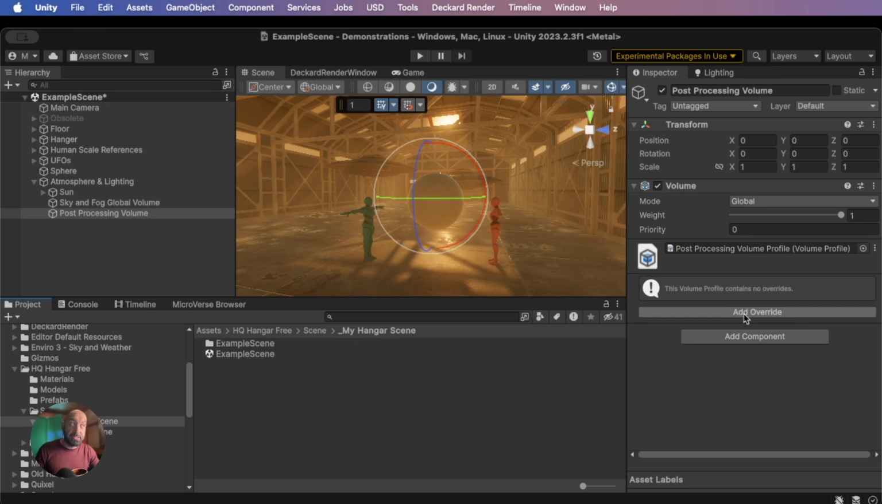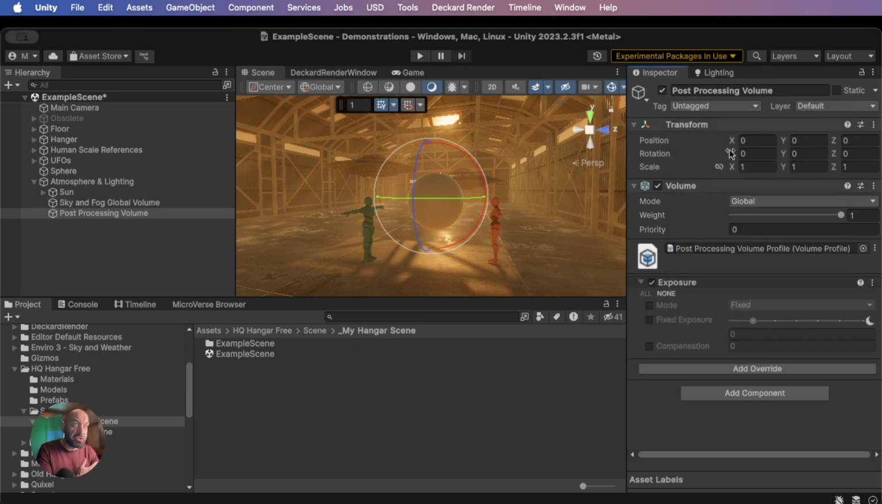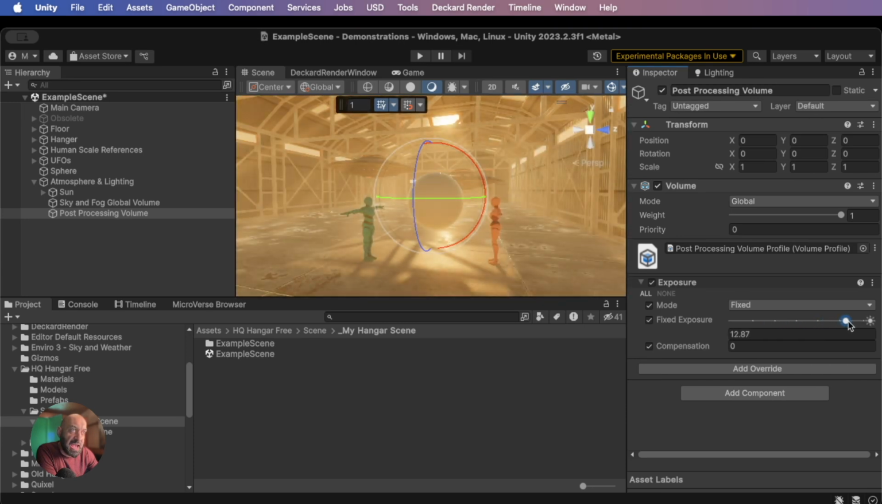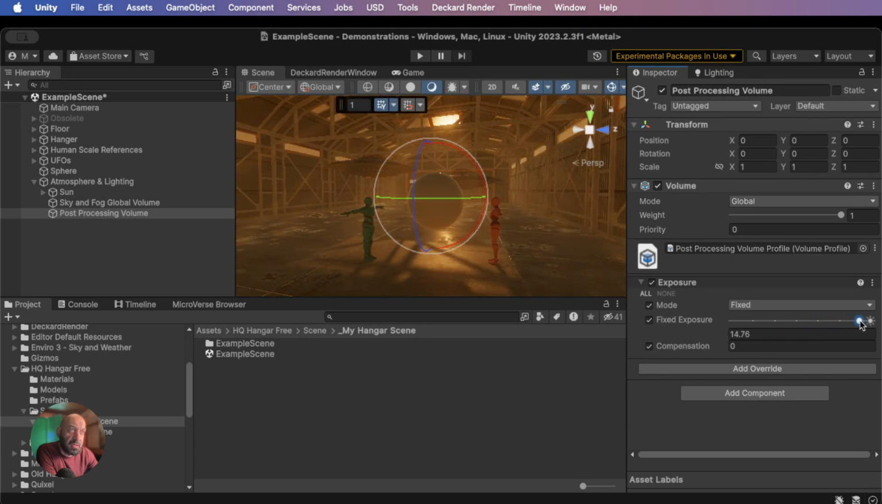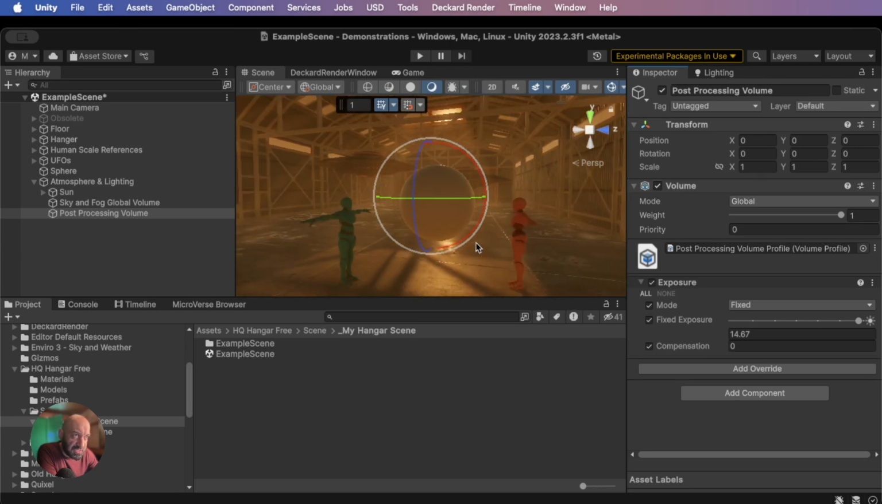Let us add some. First things first, I like exposure and global illumination. So exposure first, I'm going to activate all. Wow, we're blown out. So I'm going to dial this down until it looks really, really good. All right. I'm going to zoom in just a tad.